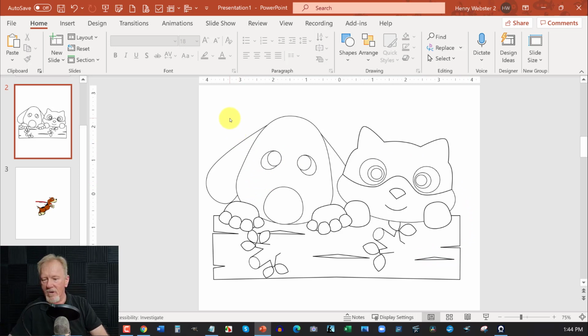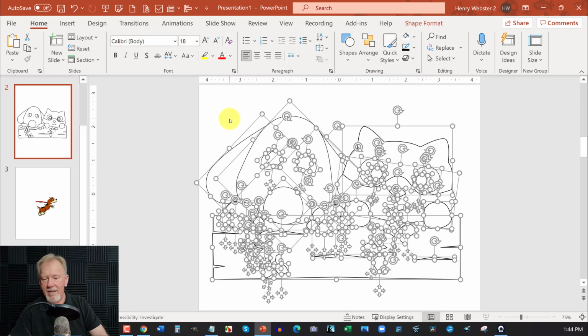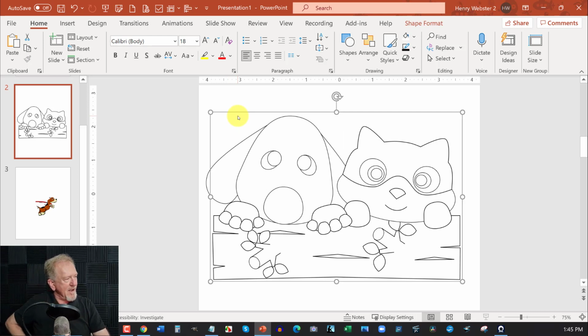Now what we're going to do is go Control A and then Control G, and we're regrouping all that together, and this way it becomes one single image. And I'll show you what we're going to do with that a little bit later.